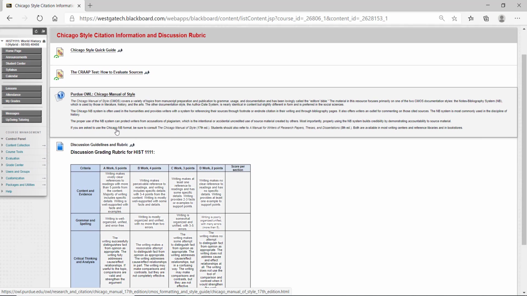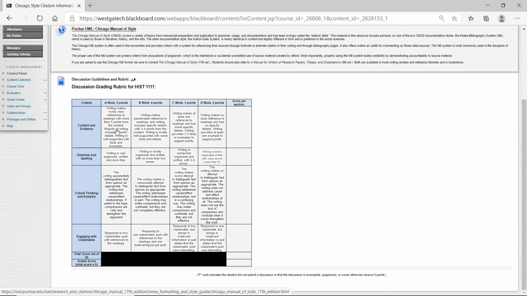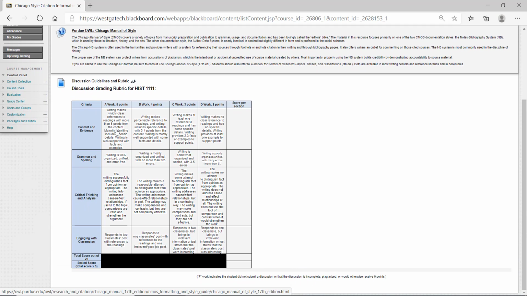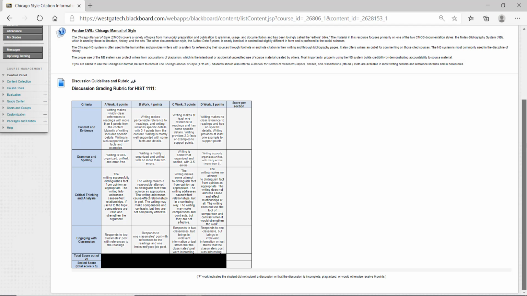But one thing I really want to point out in this section is the discussion rubric. This is how I grade your discussion boards every week. There's specific criteria that I look for, and I use this rubric every time I grade them. I'm going to be looking for context and evidence and content, grammar and spelling, critical thinking and analysis, and engaging with classmates. You need to reply to 2 classmates every week. And you don't just simply need to say, "You did a good job, classmate." You actually need to respond with relevant information that relates back to the lesson.